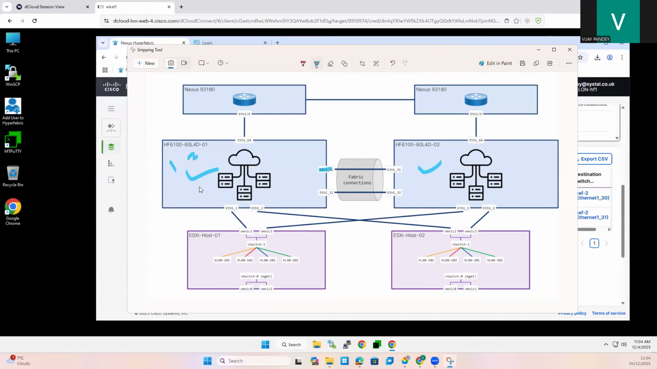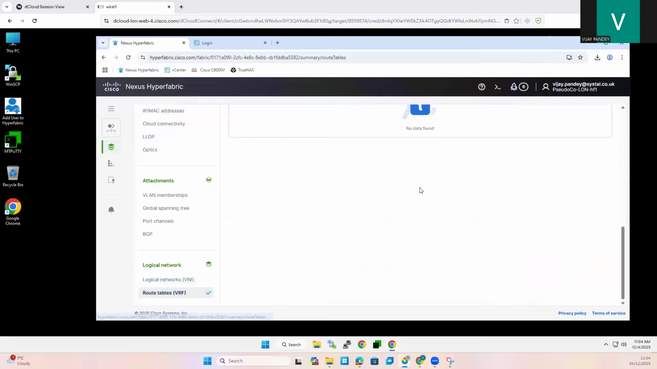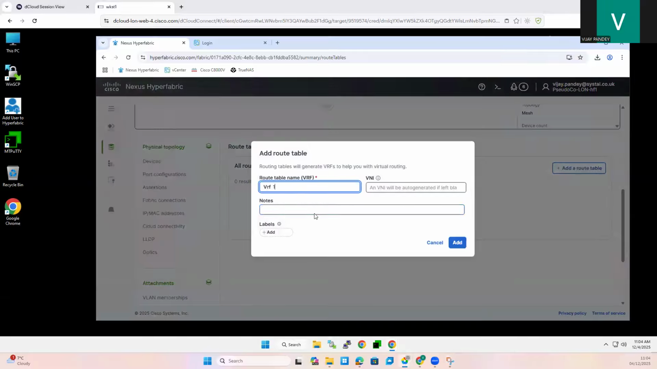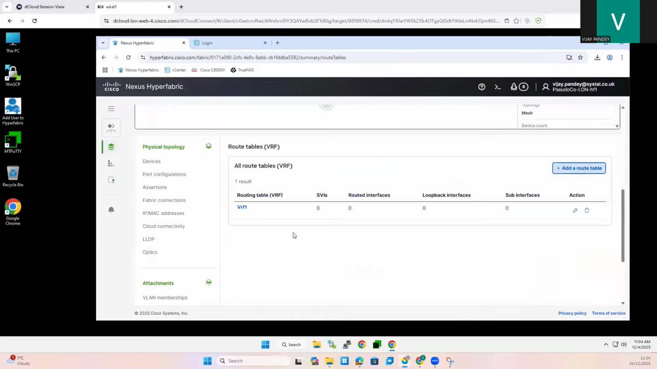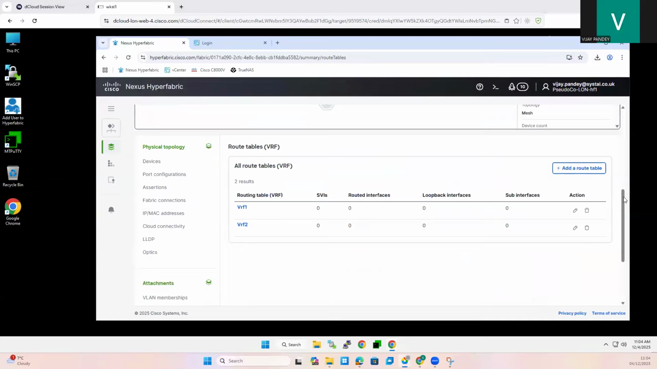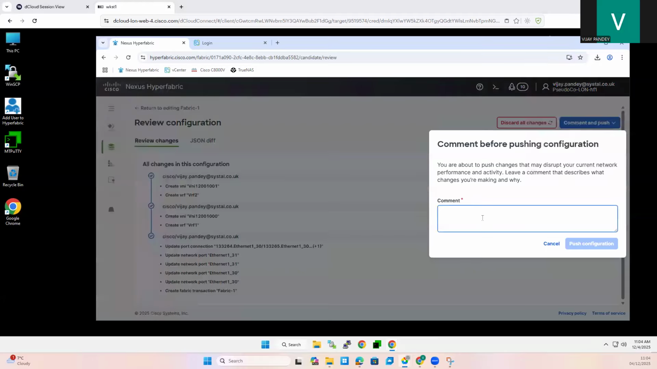To these VRFs, I'm going to assign a couple of VNIs, VXLAN IDs. If you see the right side, I have the router configuration. I will add the route. I will say one, add two. You can give different names also, but I'm just going to say one and two. Then I will push the configuration for this. I will say config VRF fabric ports.